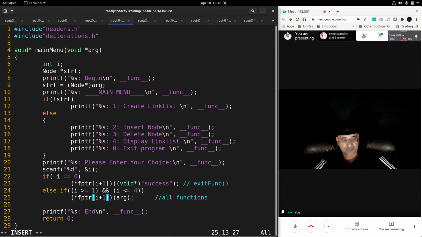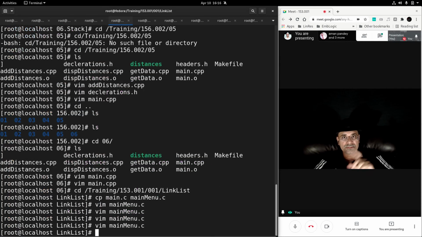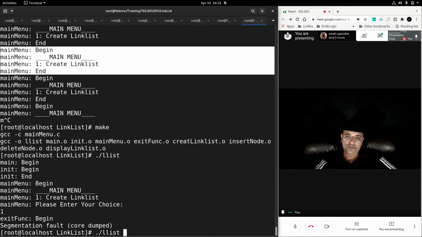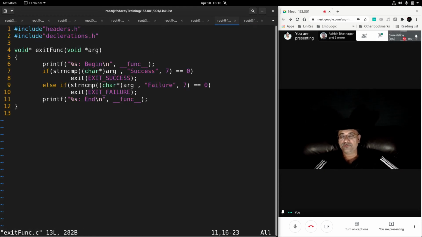Now it's fine. Let's try once again. But still it shouldn't have been a segmentation fault. So there is an exit function segmentation fault. We got a segmentation fault from inside exit function. Why so?